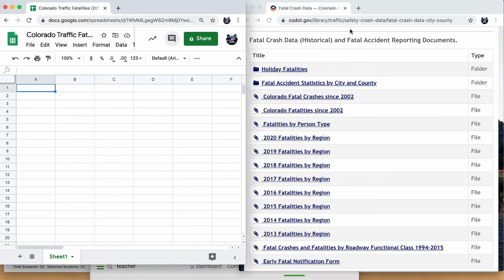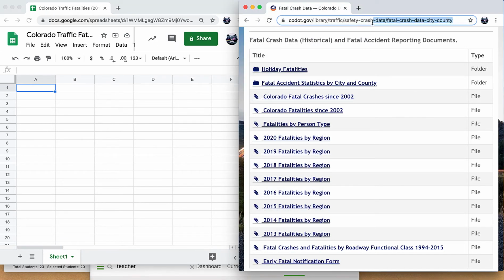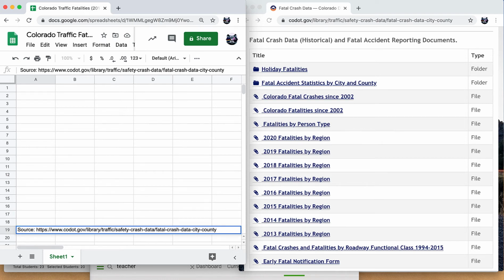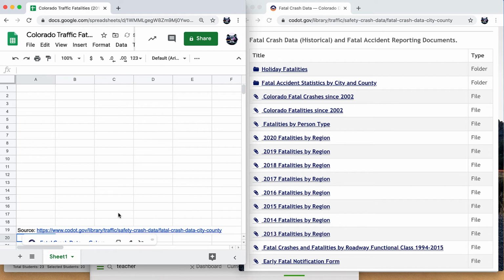Before we go any further, let's just go ahead and paste in this URL so that we know where we got the data. I'm just going to come down here to the bottom and type in the word source, hit colon, and just hit paste. I don't care that it spreads out over the cells. I just want to make sure that I have that here.